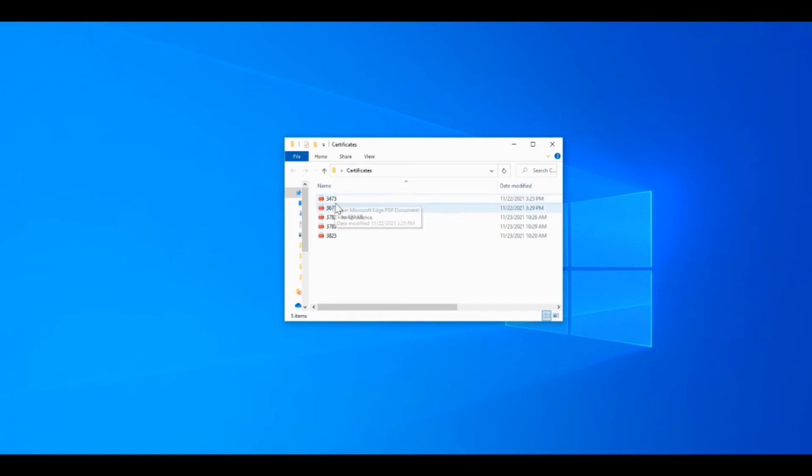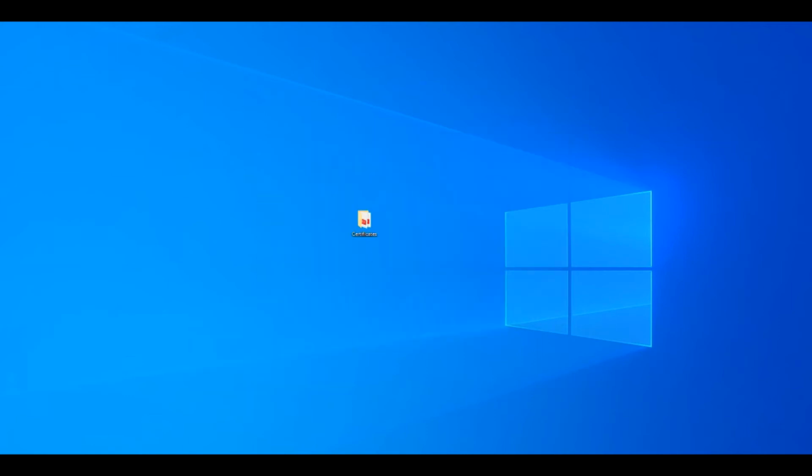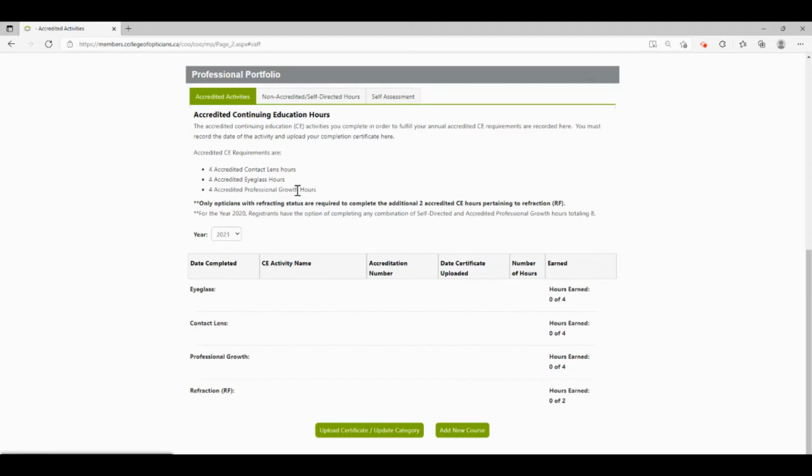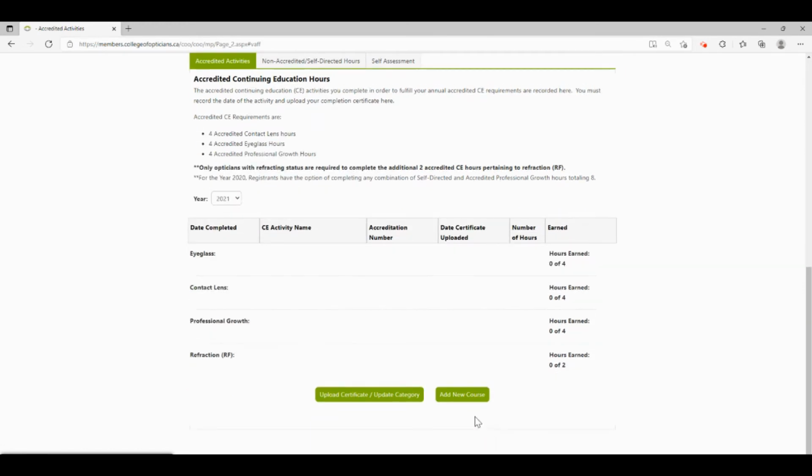I also suggest that you name each of the files by the accreditation number so that when you are uploading your hours and you need to also upload your certificates of completion, that it's easily identifiable by the accreditation number. So getting back to adding your hours, you are going to ensure that it's the correct continuing education year, 2021. And then at the bottom of the screen, you are going to click Add New Course.